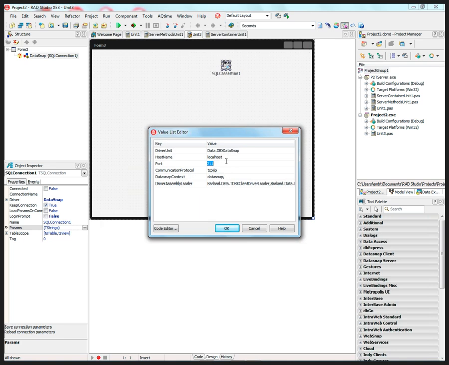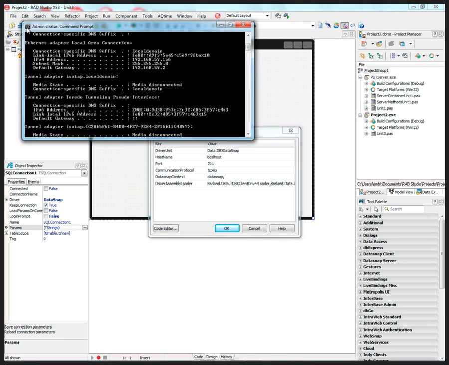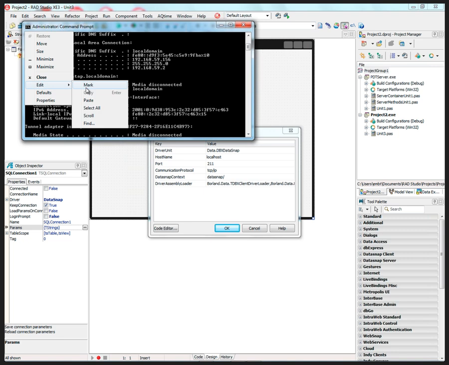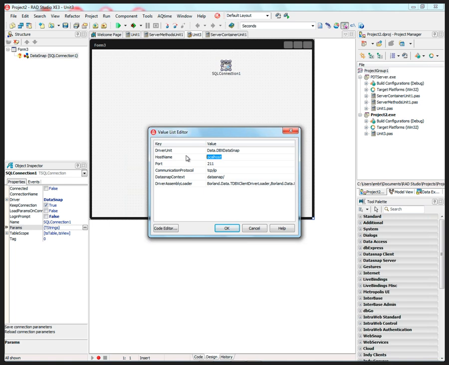Since I want my FireMonkey client application to work on Windows and Macintosh, I'm going to need to put the host IP address here of my DataSnap server. So I'll take the address of the machine where my DataSnap server is going to be running, which is the IP address of my Windows virtual machine, and I will paste that in here instead of localhost.